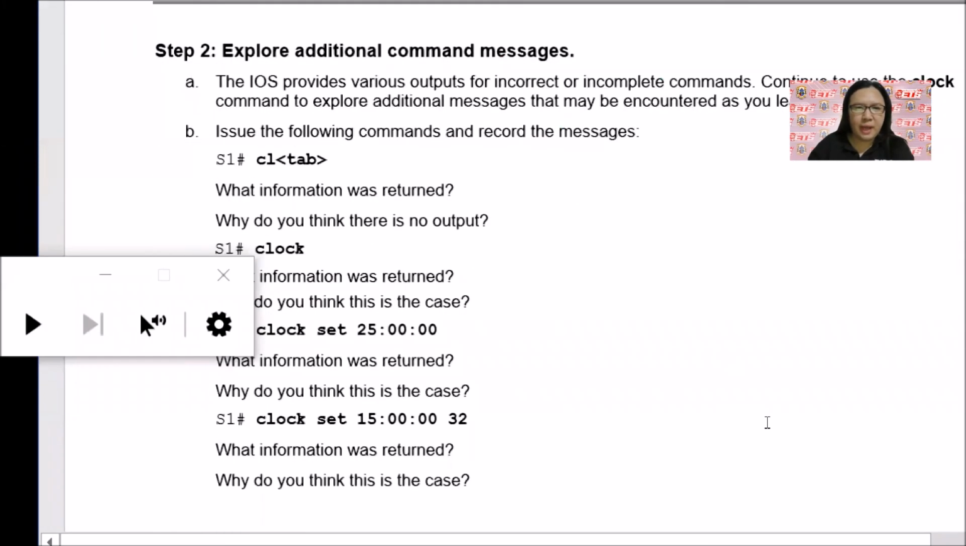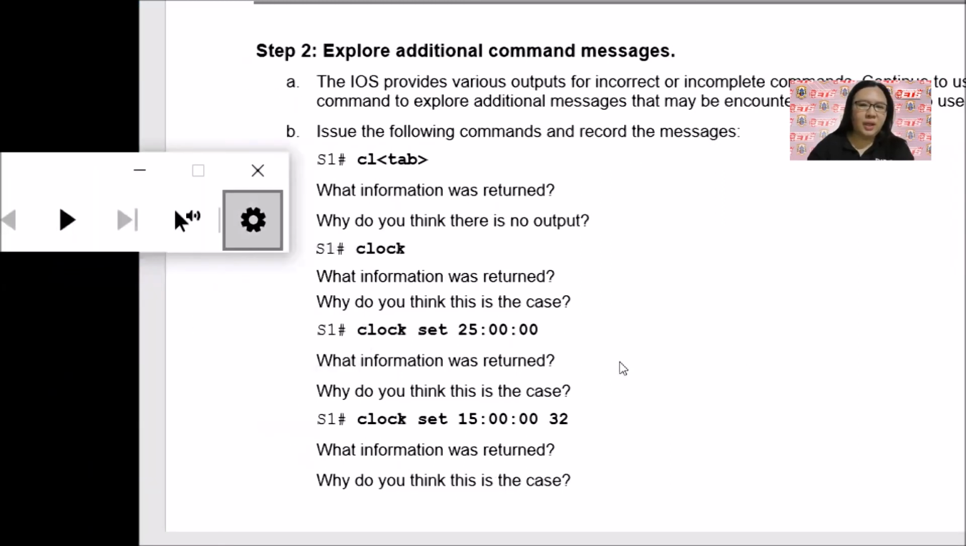Okay, next question na tayo. Explore additional commands with clock actually. So the iOS provides various outputs for incorrect or incomplete commands. Continue to use the clock command to explore additional messages. Okay? So gamitin natin yung CL. Okay? So, or I think this part you can already do on your own. Okay? So gagawin nyo, type CL and then the tab. So ano yung makukompleto? Why do you think there is no output? Bakit kaya?